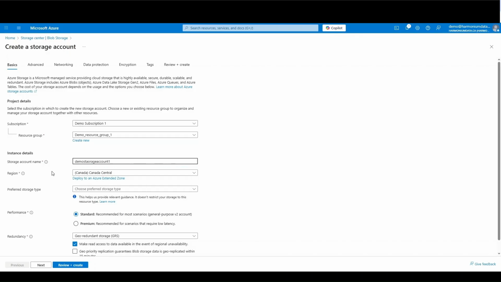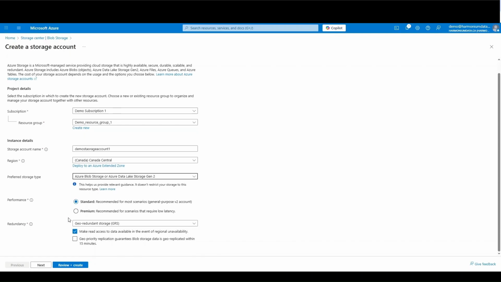Again, make sure your region is set to the one that's geographically closest to you. You probably want to keep all of your resources within one resource group assigned to the same region as that resource group. For preferred storage type, I'm going to go ahead and pick Azure Blob Storage or Azure Data Lake Storage Gen 2. Performance is standard, and keep the redundancy to GRS.